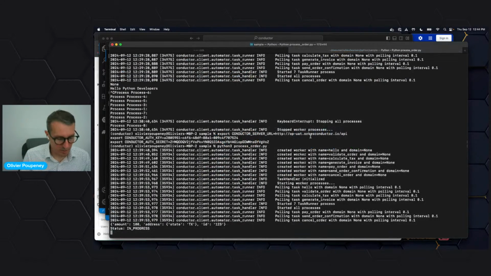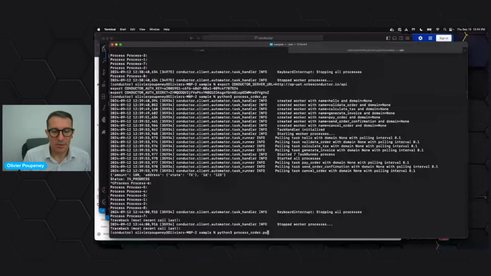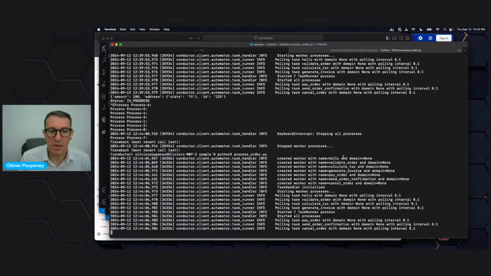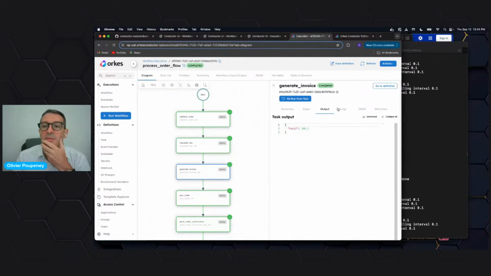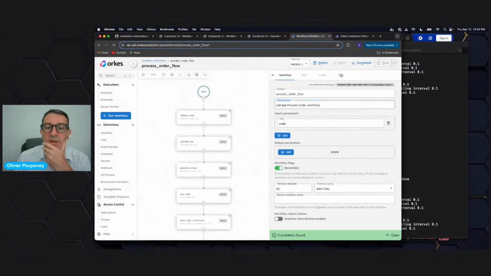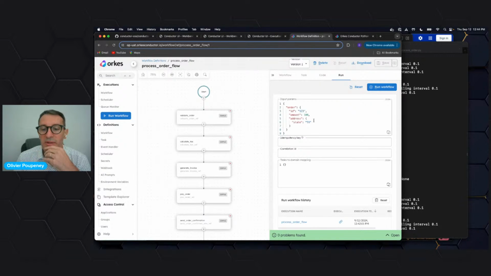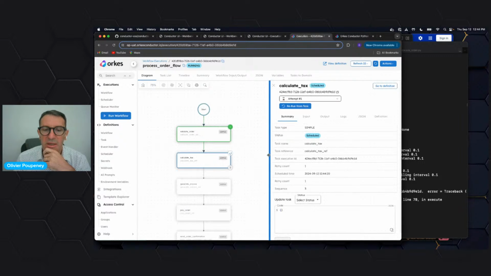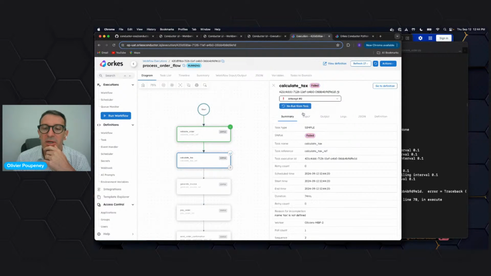Let's go back to my terminal and let's restart my process order to reapply my worker here. And I'm going to go back to the definition and I'm going to run it again. Let's run the same thing. I'm going to run my workflow. And if I refresh, I can see that there is a number 2 here on calculate tax. So I can introspect what's happening in calculate tax. Oh, there were multiple attempts. Attempt 0 failed. So I can see, yeah, it failed. And I can see why.